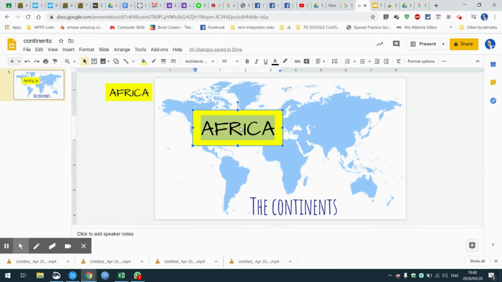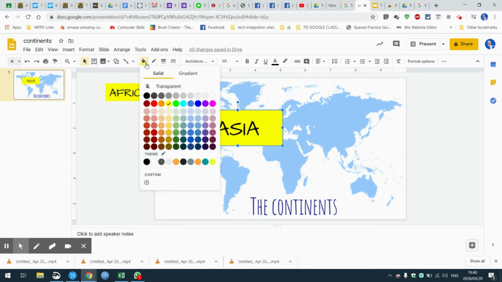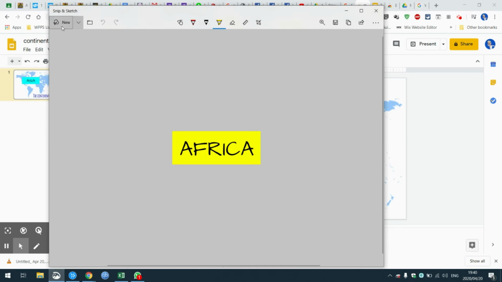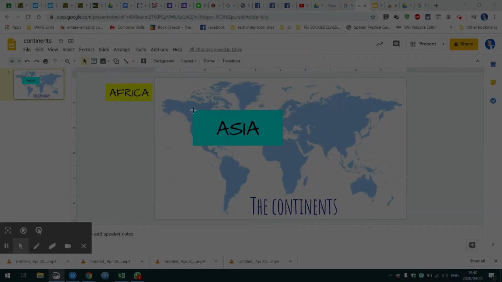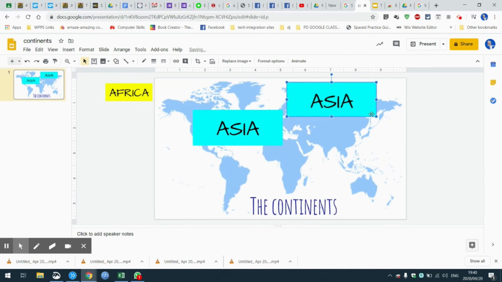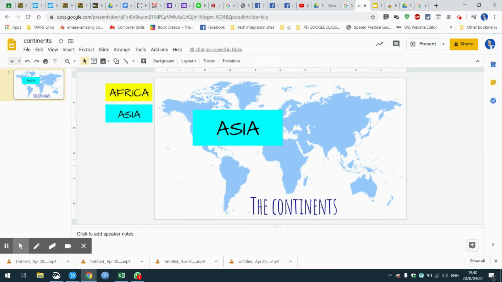I'm going to go in and change the next one. So I'm going to type in Asia. I'm going to change the color so we've got a little bit of fun and difference happening here. And I'm going to use my snipping tool again. Click new. Take a little photo of it. And go back, Control V, which is a paste button. And I'm going to drag it in. So I'm going to do all 7 continents. I'm not going to do it now. I'm going to jump to one where I have already done this, and we can work from there.